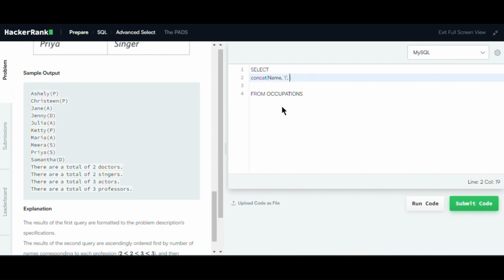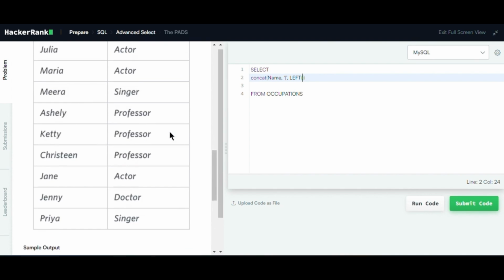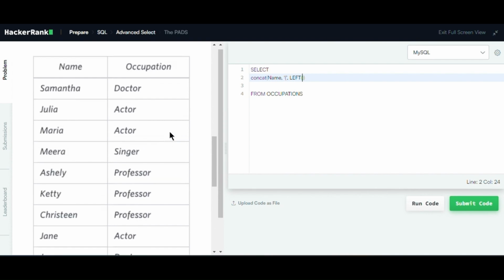next comma, next I just want the first character of my occupation. What is the first character? To find the first character, I'll just make use of the left function. So the syntax of the left function will be left in the bracket, from which string I want to extract. So I want to extract from my occupation string, so I'll write the occupation string. How many characters do you want to extract? I just want to extract the first character from the left. That's why I have used the left function here. So this will give me the first character for each occupation.